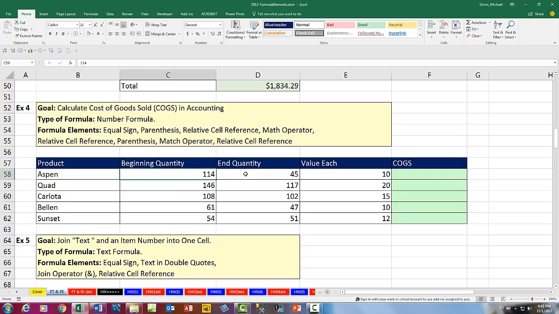And at the end of the period, whether it's a week or a month, we counted how many we had on the shelf, 45. Or we looked in our computer records, it said we had 45. So I need to subtract these two. That's the beginning minus the end count to get how many I sold. Then I need to multiply how many times the value for each.